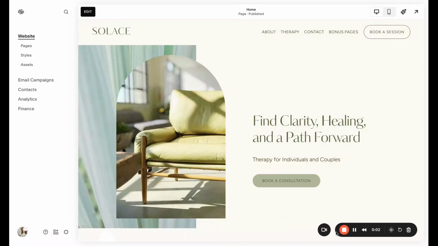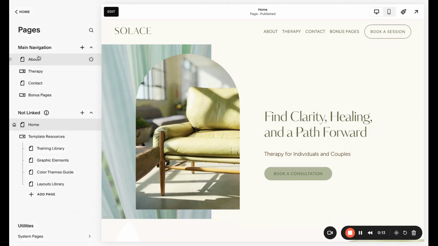All right, in this video, we're going to go over your site structure. We're going to go over how to customize this main navigation and the pages on your website. So underneath the website on the left-hand side, you'll click on Pages, and that takes you into two different sections. You've got your main navigation here, and then you've got your not linked section over here.